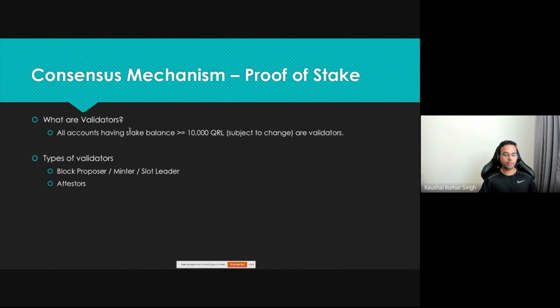So when we come to the validators, there are basically two types of validators, or I would say two kinds of roles. One is block proposer, the other is attesters. Block proposer, mentor, slot leader, these are the same thing, but they have different names. A block proposer is who creates the block. Mentor is the same thing. Slot leader is the same thing. Attester is something different. So we will talk about what's the difference between block proposer and attesters.